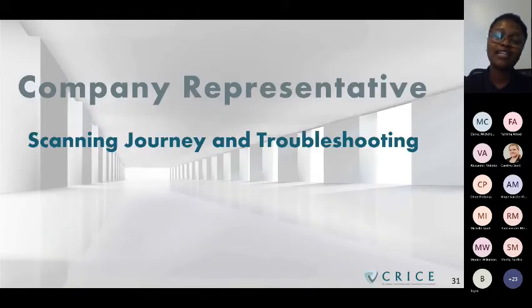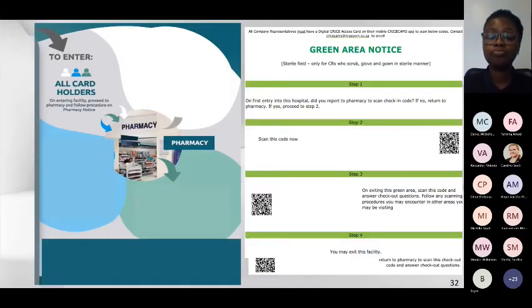Going through now the scanning journey and the troubleshooting for the CR. So this is now the digital process that the CRs would need to follow to scan during their visitations in order for the CRICE records to be compiled. So firstly, upon entering any facility, all access card holders would need to report to pharmacy.